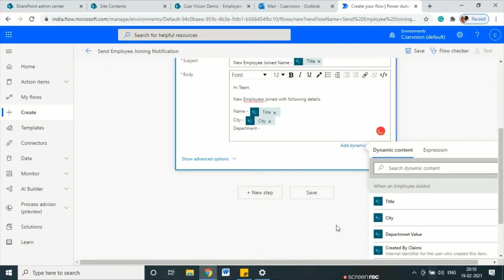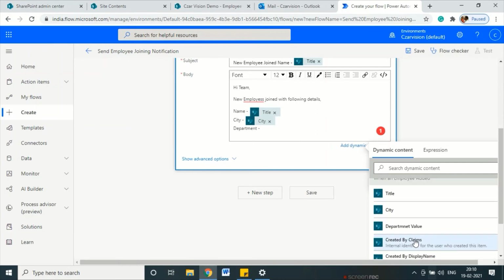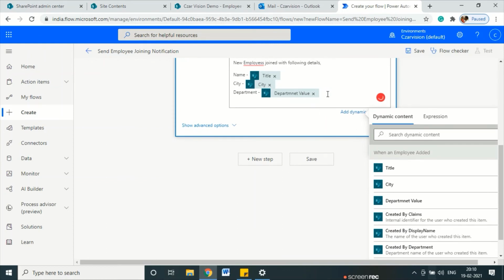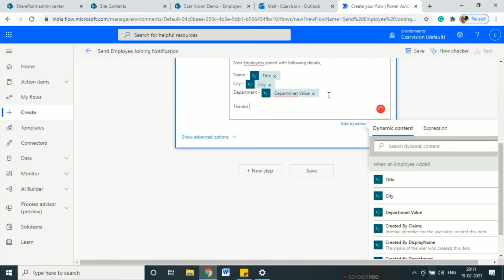Okay, so you can check in dynamic content. So department is your department value. What else information do you require? The three information is enough. Okay, so here, and I say thanks. Okay, this is it, I say save.